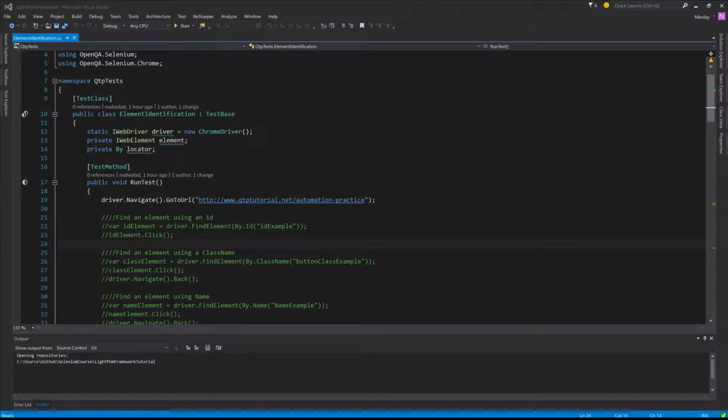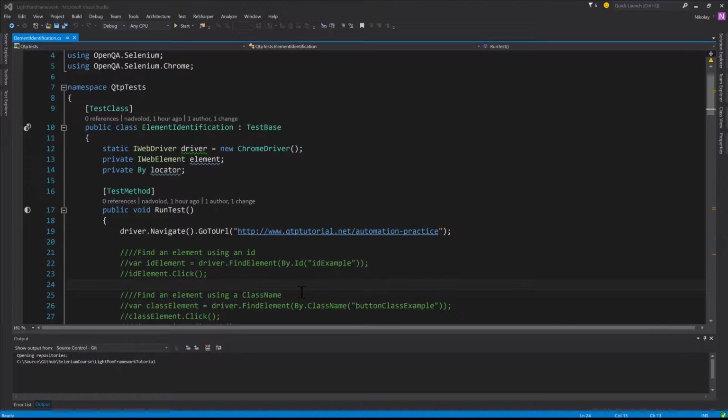So my point about IDs is that they are the best element to use for identifying your object. Now let's go ahead and actually transition that to C# and Selenium WebDriver.